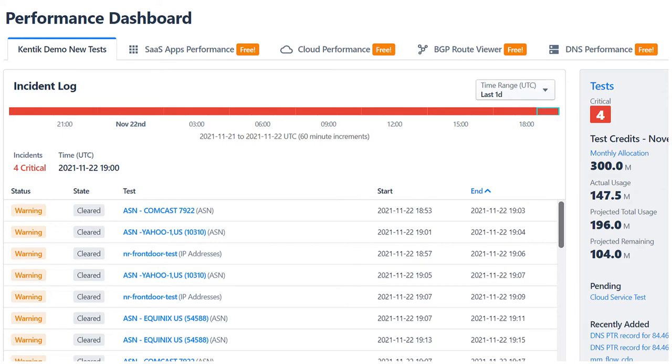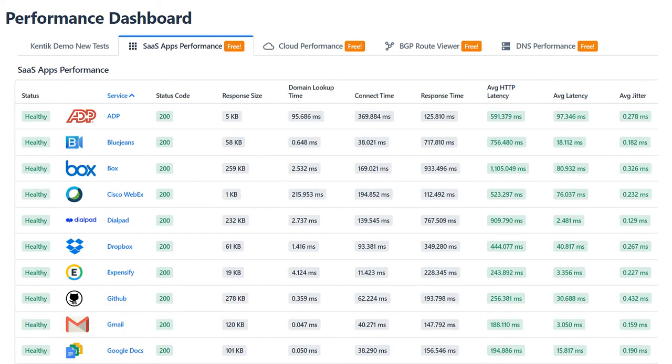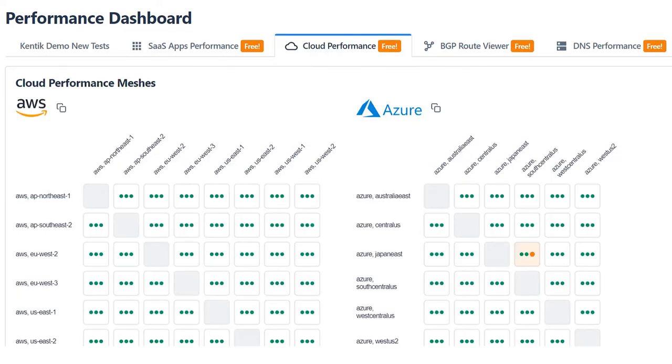The first tab displays the status of the tests we discussed in today's webinar: BGP monitors, page load, HTTP, API, etc., against all of the digital services your business depends on. The second tab displays the status of many of the most popular digital applications that you may not have thought to monitor. The third tab displays tests that Kentik is running within each of the major clouds, allowing you to verify the performance of their networks.